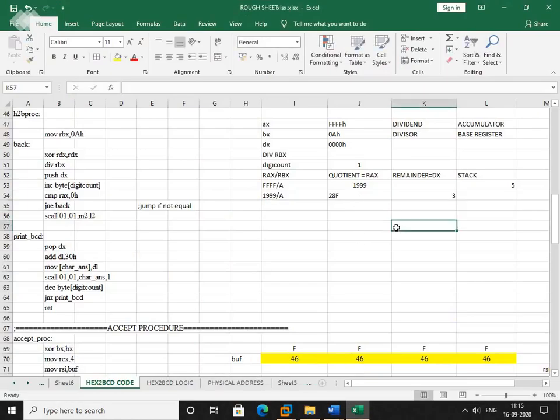Next, again after that, push dx. So push it onto the stack and this dx will be vacant next time. Okay. So increment digit count. So I got the second remainder, so increment it, right? Then next, after that, compare the content of RAX with 0. So here 28f is not equal to 0. So therefore jump to the label back. So here we are jumping to the label back, right?